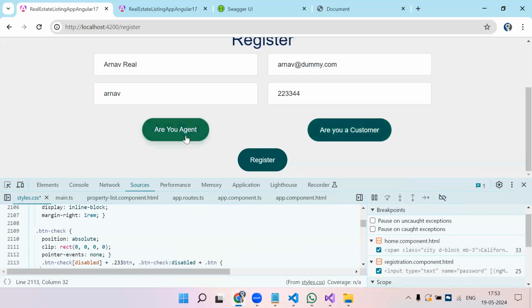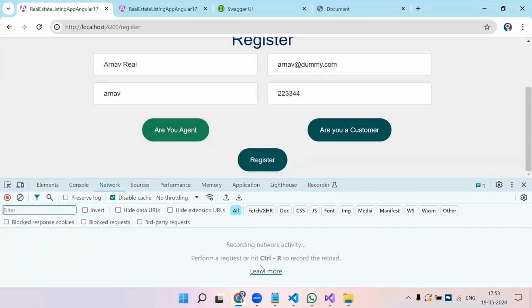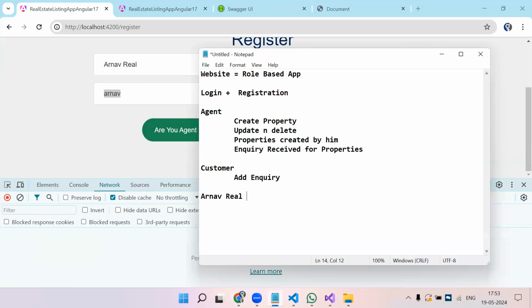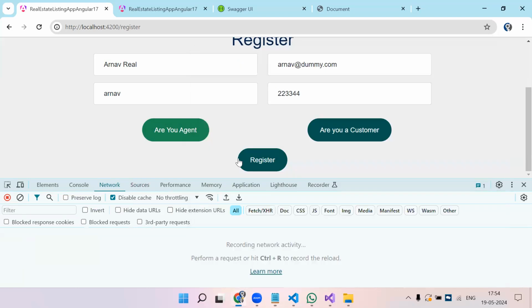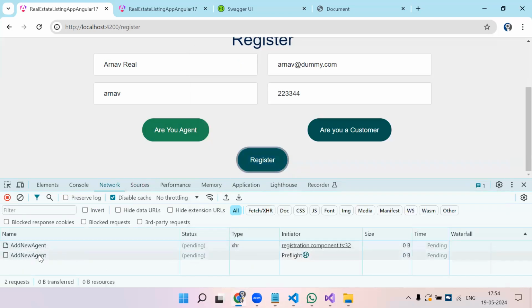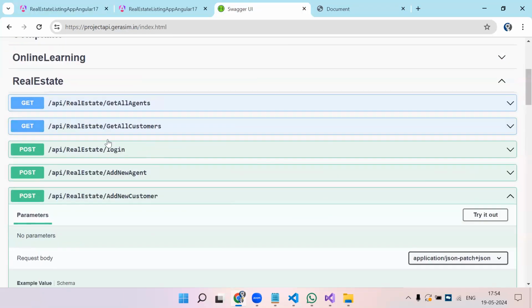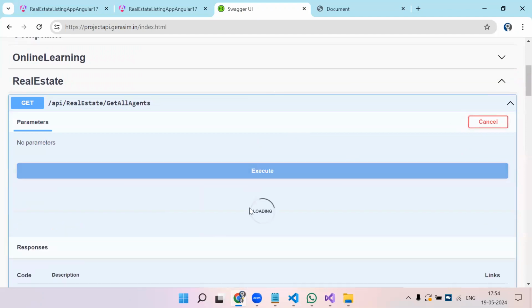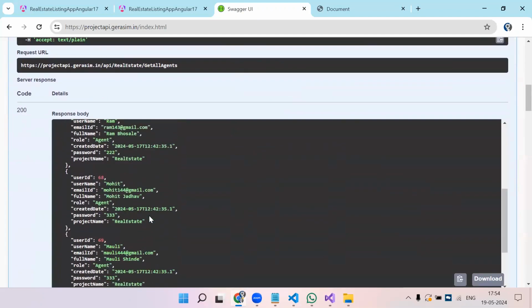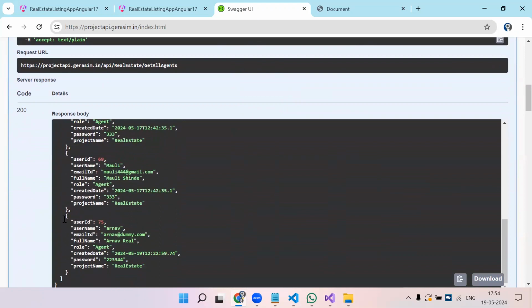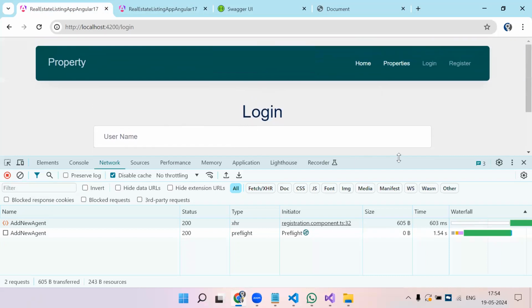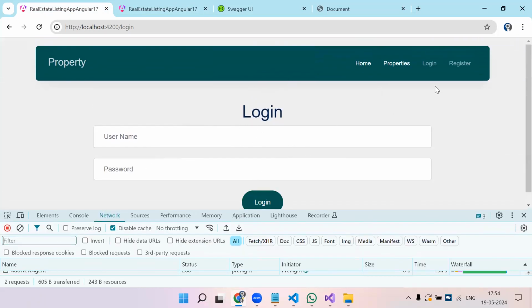And this is the agent, so I clicked on this. Now, let me just write this username also over here. Password is 223344. Now, if we click on register, see, add new agent is there, and registration is success also. Now, let's check the get all agent API to check whether the data is successfully created or not. Yeah, so here you can see the data is successfully created. And after registration, it has successfully navigated to the login page also.